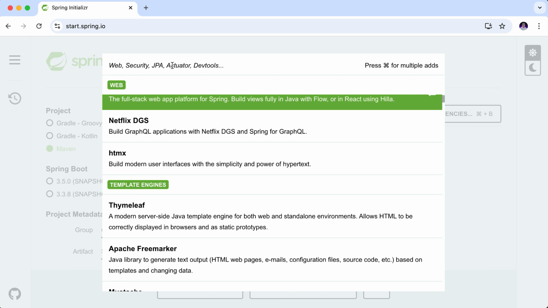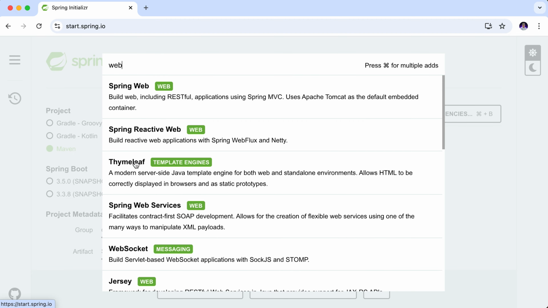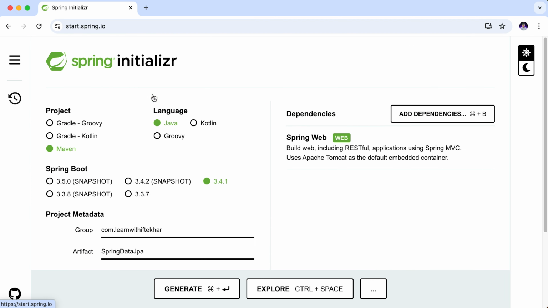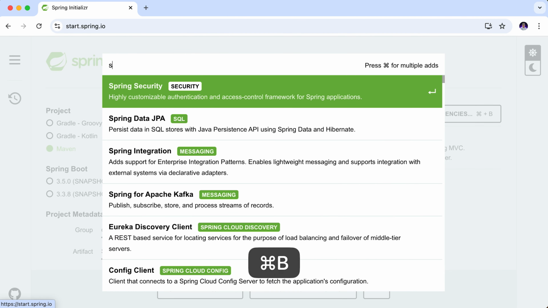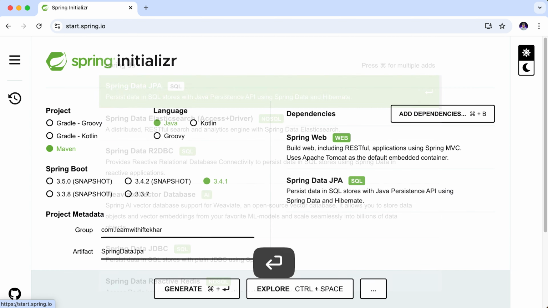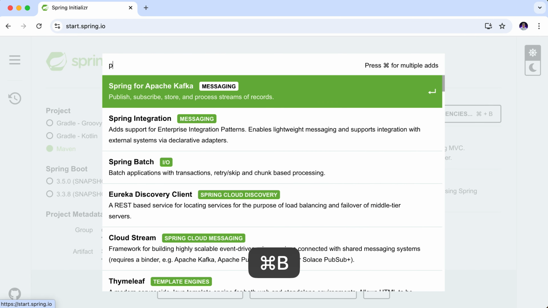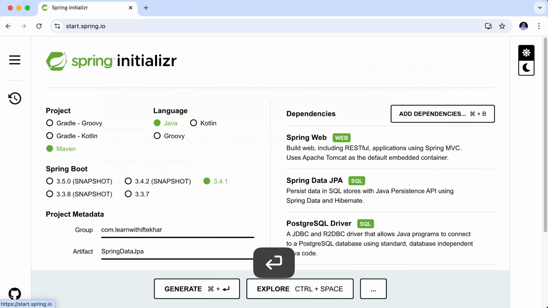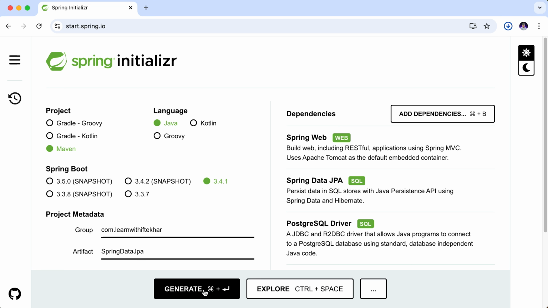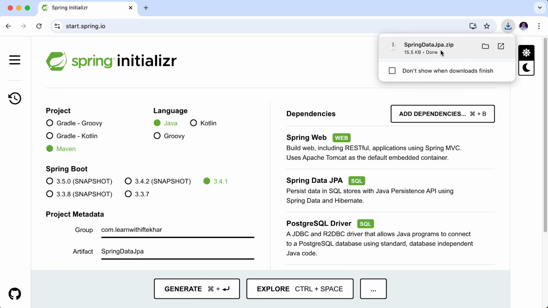You can check it by yourself and include what you need. Since I already know the dependencies I need, I can include them easily by searching. Here, I will write the dependency name in the search box. First, I will add Spring Web. Next, I will search for and add Spring Data JPA. Finally, I will add the PostgreSQL database driver as I will be using PostgreSQL for this project. After selecting these dependencies, click the Generate button to download the project. Once the project is generated and downloaded, import it into your favorite IDE.